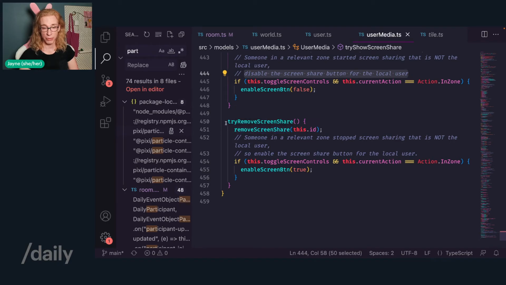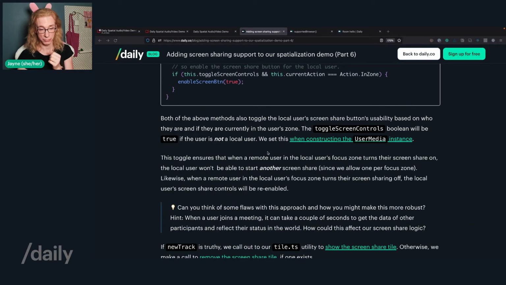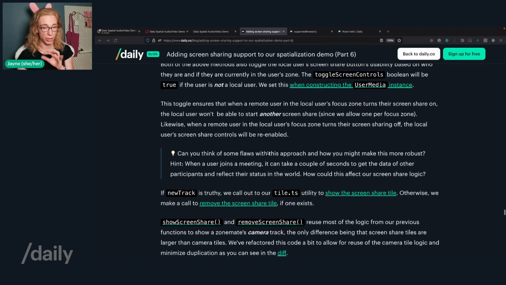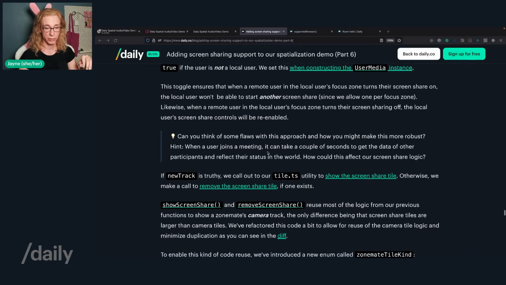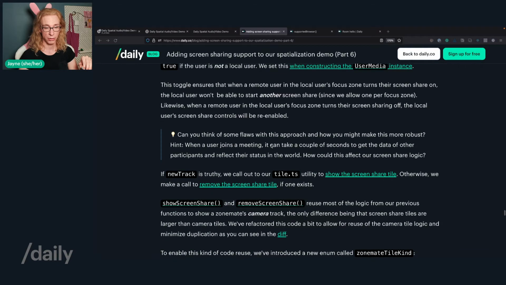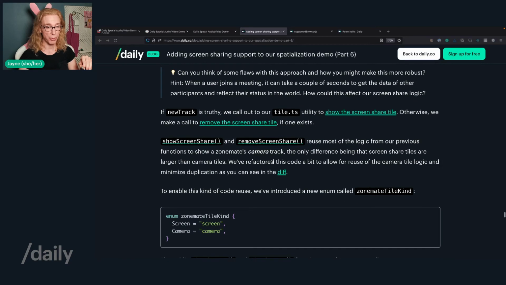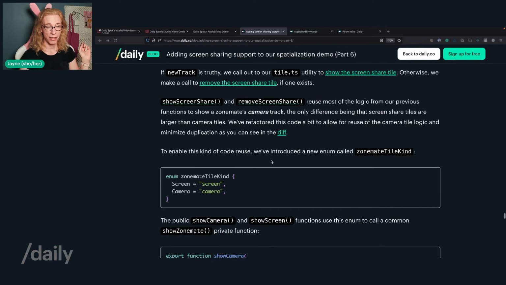And when you're removing screen share from someone else, then you put your local screen button back on. So you cannot start another screen share while one is active. There are some flaws with this approach, which we're not going to talk about today. There are always flaws in demos like this, of course, but it's more to show you what we can do.